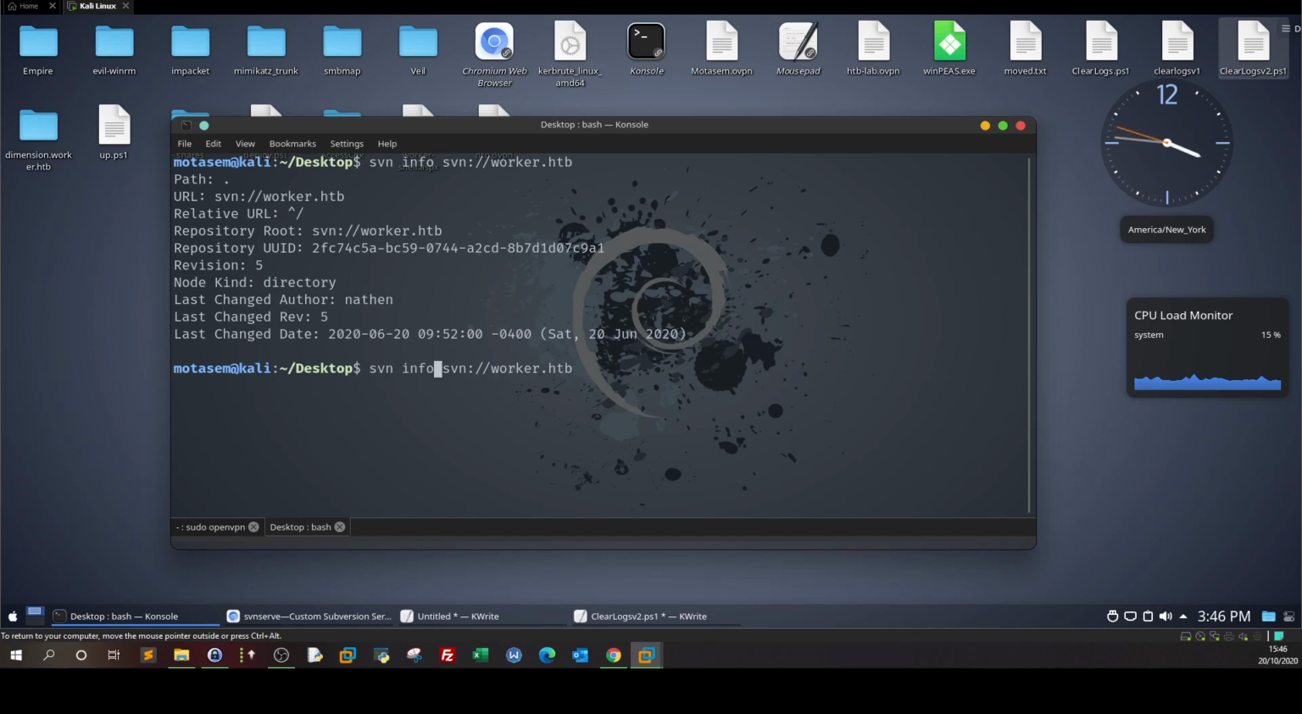And info wasn't enough. So instead of info, we type something like list to list the files in there. So we have dimension, we have moved. Dimension doesn't add up to anything. We're going to use moved. In order to display the content of the moved files, we can use the export command. And here type the name of the file, moved.txt.